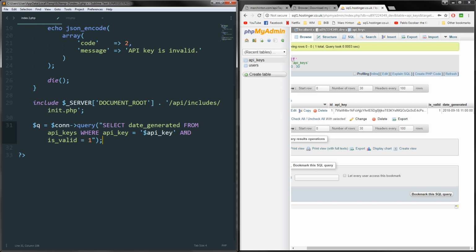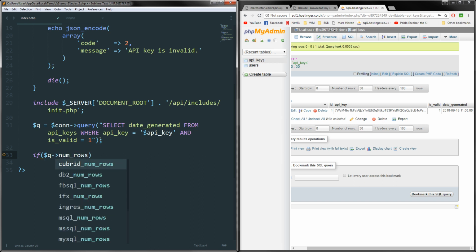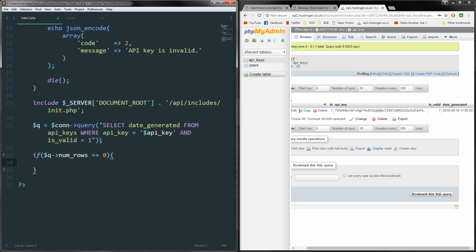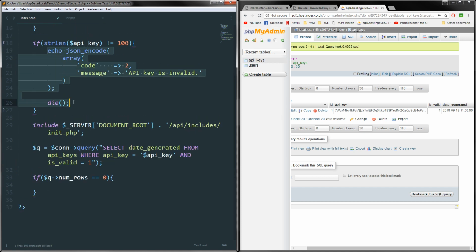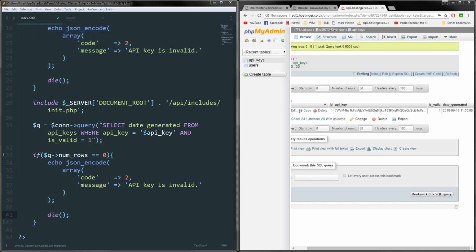So what we're looking for now is a field that has this exact API key in, the one that the user's typed into the URL, but which is also still valid. Right now, this one's set to 1, so this is a valid API key. Okay, so now what we do is we say if q num rows, so if the number of rows returned equals 0, then we can copy up this return code here, and change the error code to 3 this time, and say API key is invalid still, basically, because it's not a valid API key anymore.